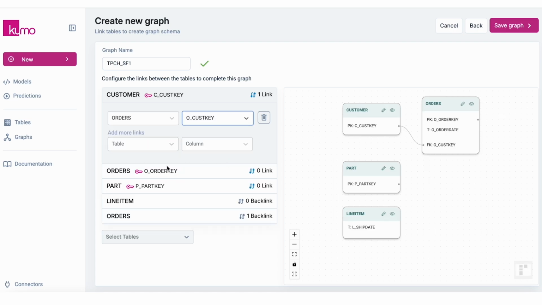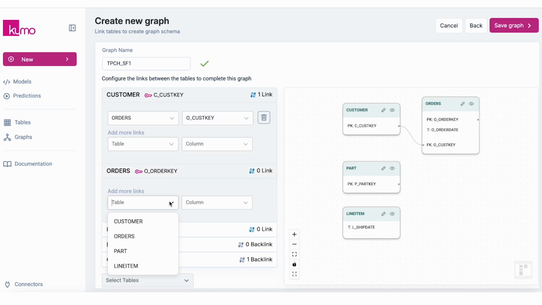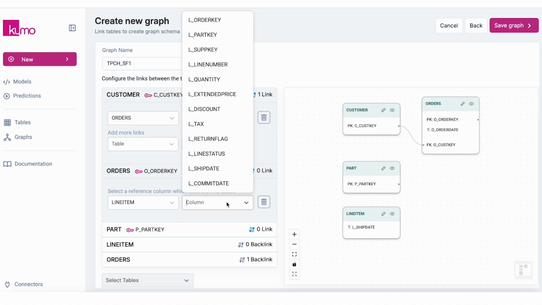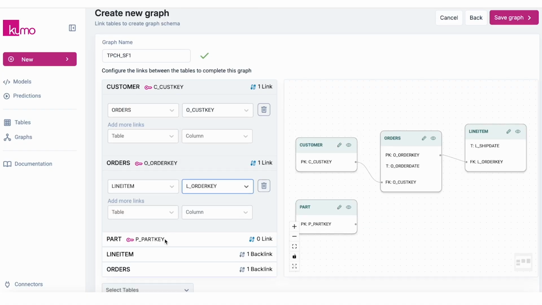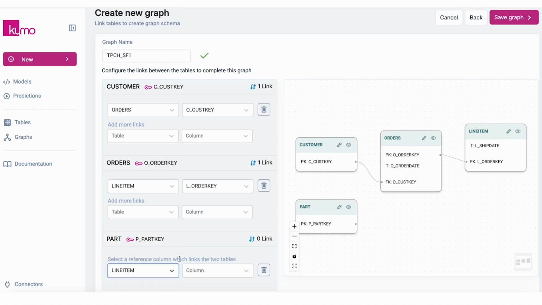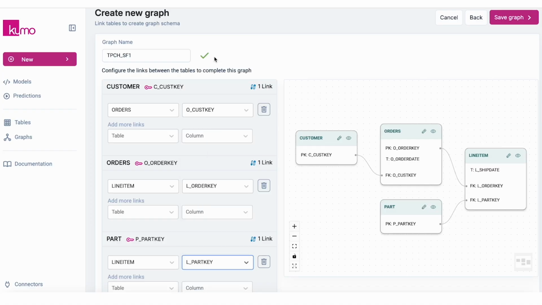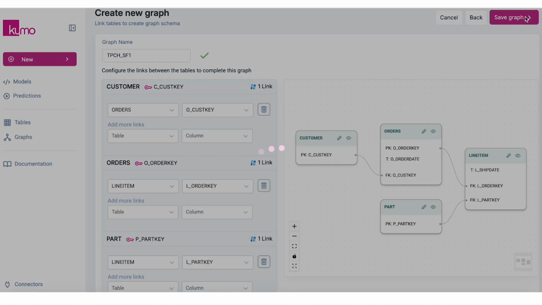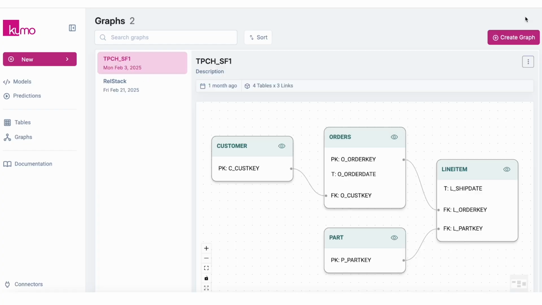The Orders Order Key column should link to the Line Item Order Key column. The Part Table Part Key column should link to the Line Item Part Key column. Confirm the links look good, and then save the graph. Now you're ready to start training a model.